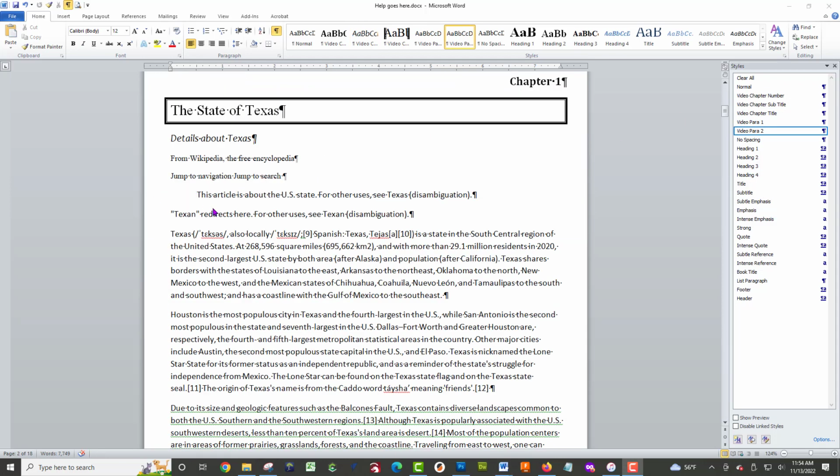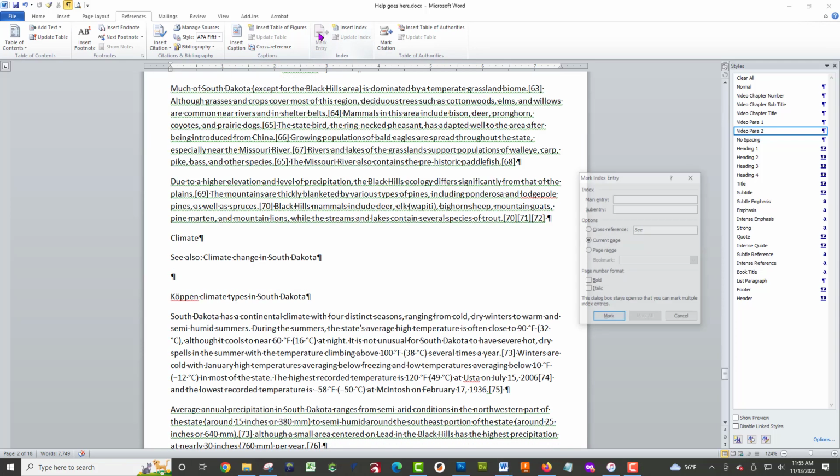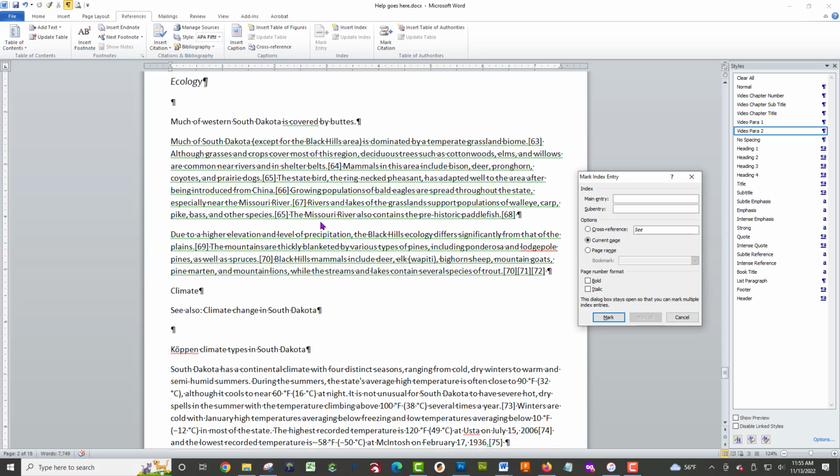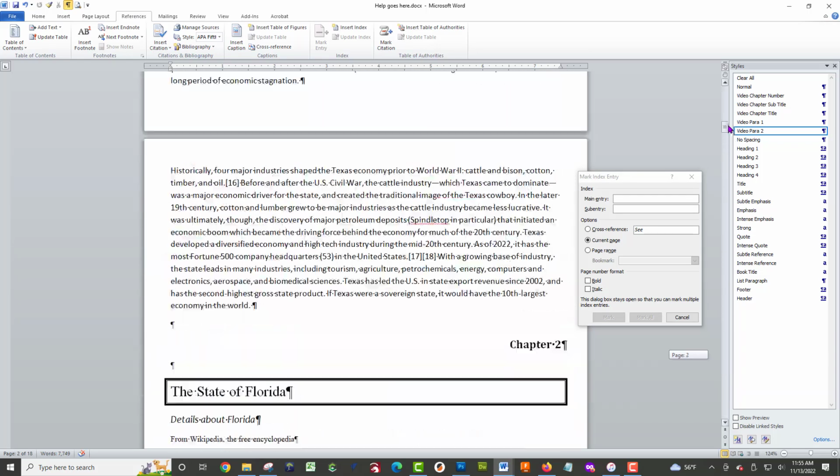The next thing we want to do is we want to come over to references, and what you do is you select this mark entries, and it brings up a dialog box, and I have to click it twice because I was in the video mode. And at this point, what we do is we scroll up to, let me get back up to the top.